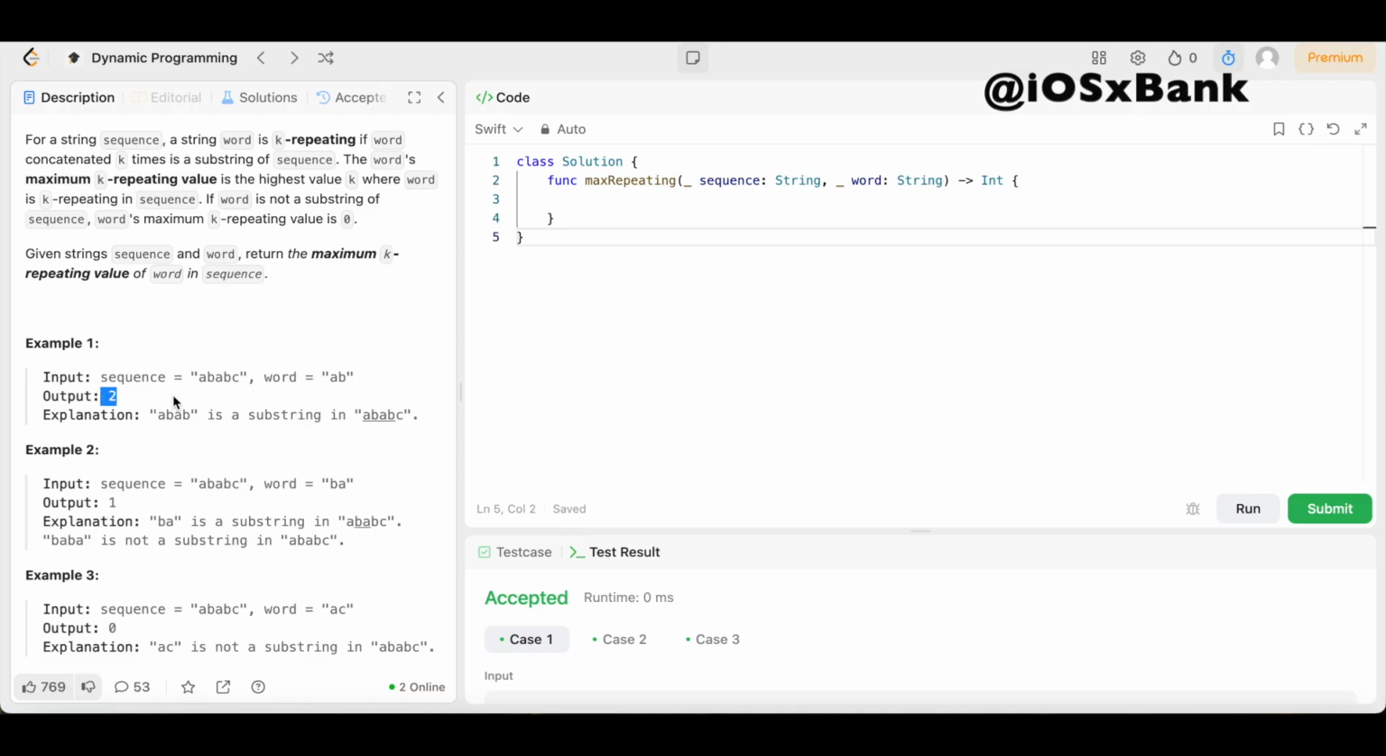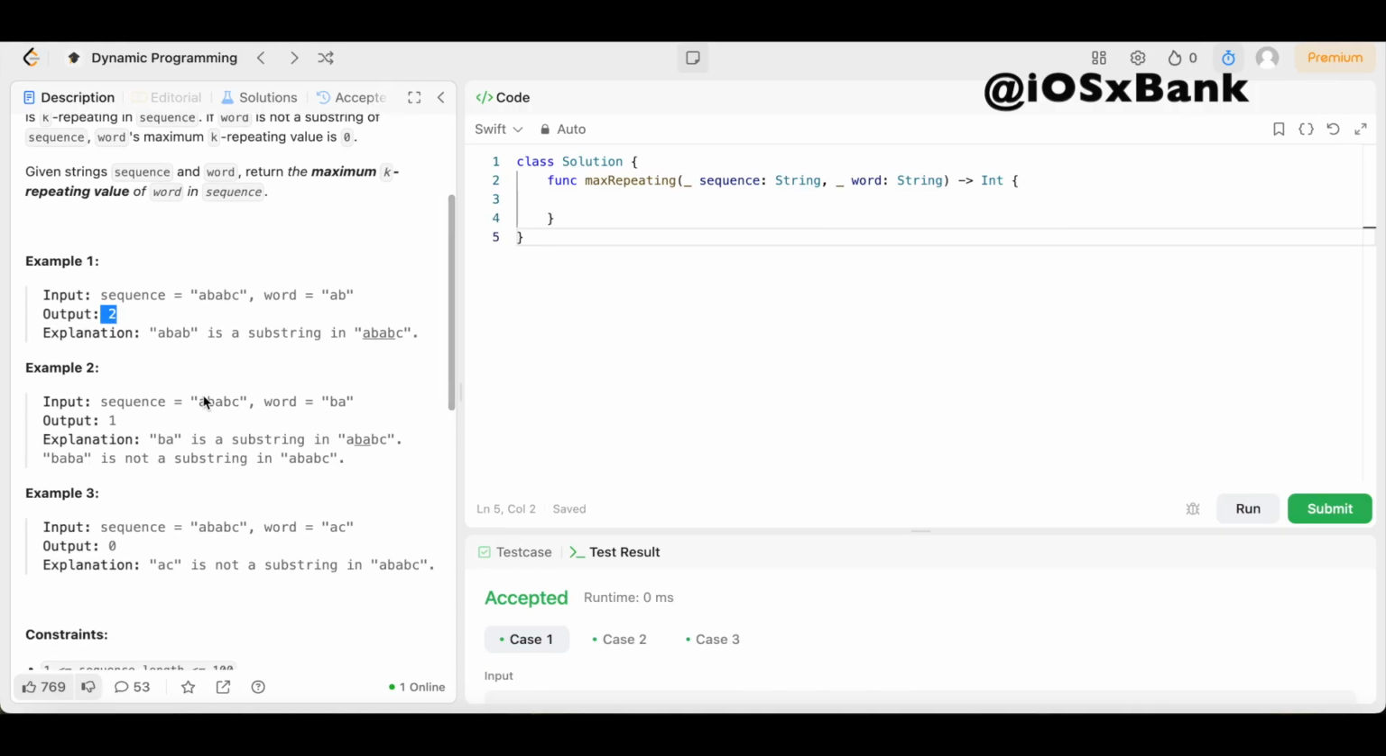That's simple, y'all. But just in case it's still a little bit confusing, let's take a look at example 2. In example 2, we have the input sequence equals a string AB, ABC. This time, word equals a string BA. The output is 1. Explanation says BA is a substring of AB, ABC. BA, BA is not a substring of AB, ABC. So as you can see, once again, we have a word right here, BA, and this word appears once in sequence. So since it appears once, our output is 1.